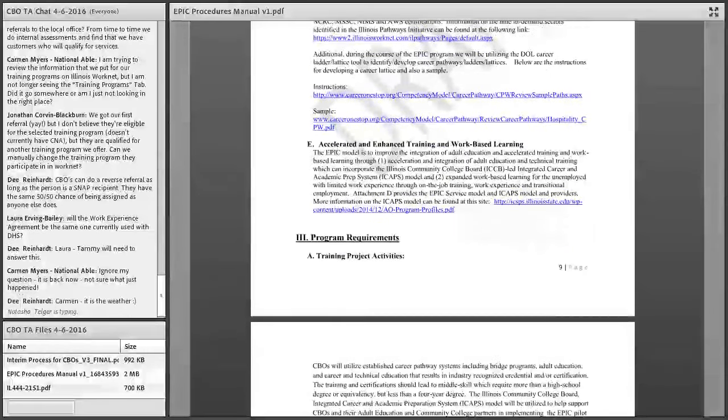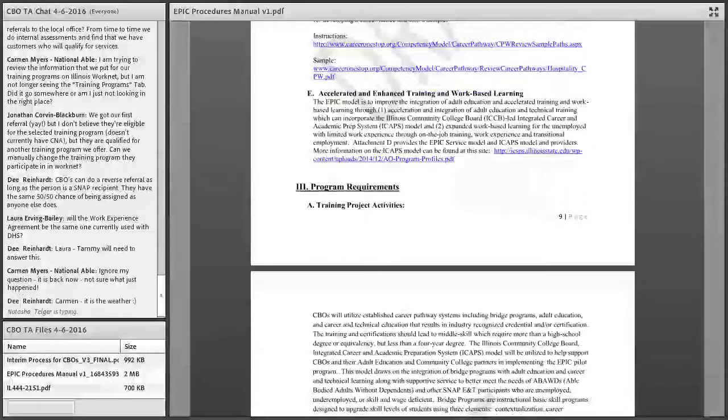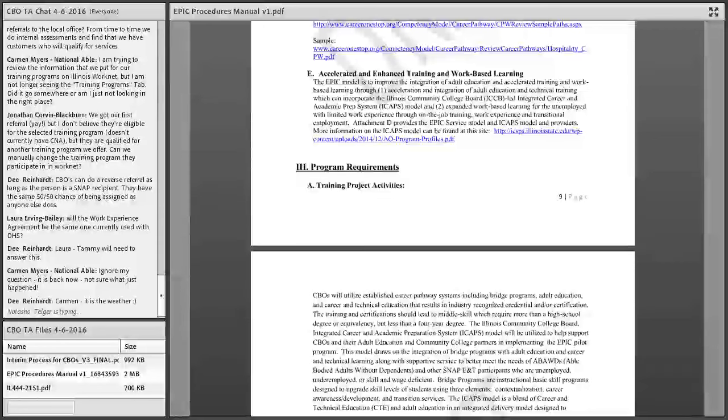And then, of course, the accelerated and enhanced training and the work-based learning. I think a lot of you guys are working with community colleges that have bridge programs.